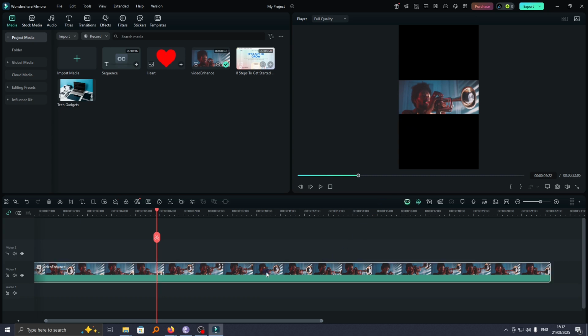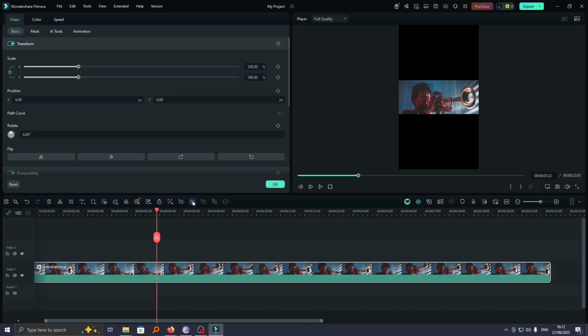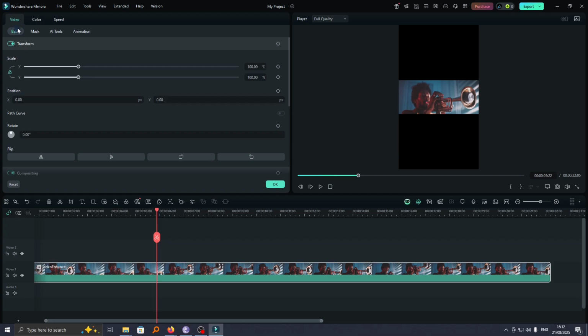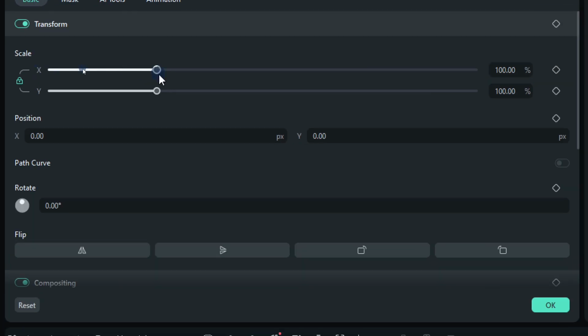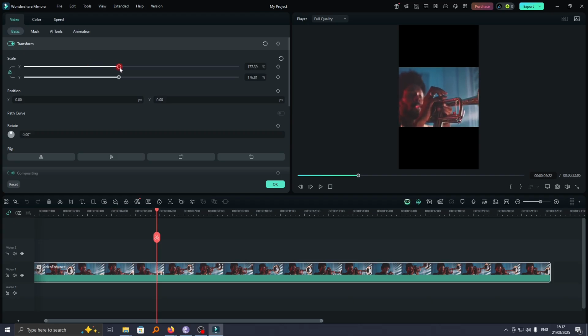All you need to do is to click on the video on your timeline, and once you have clicked on it, head over to the edit button here and then select basic. Now under basic, go ahead and increase the scale of your video. You can see currently it is set to 100%. So if we increase this scale, you can see it will go ahead and enlarge the video to cover the upper and the lower part.